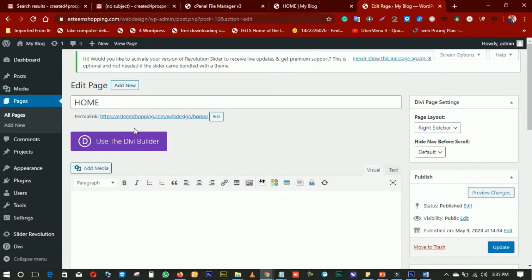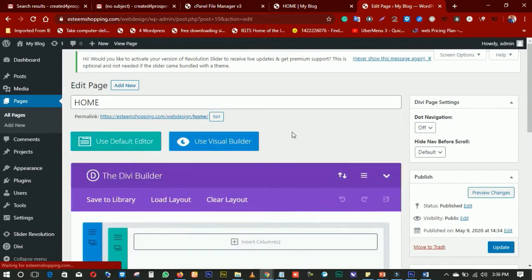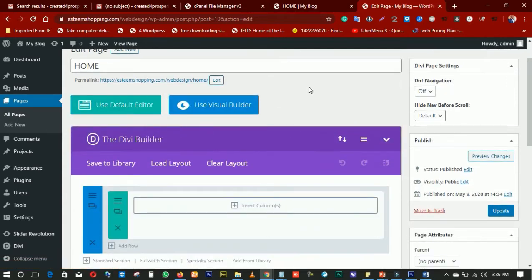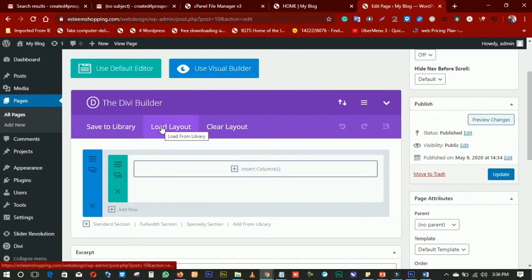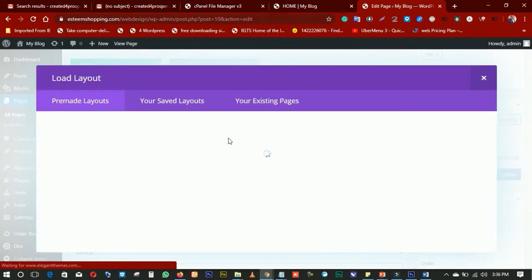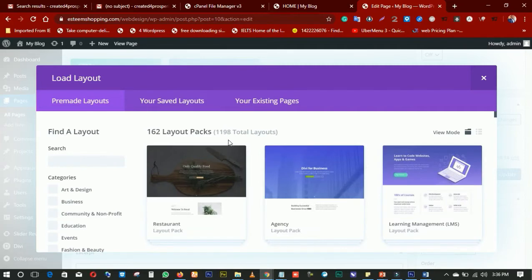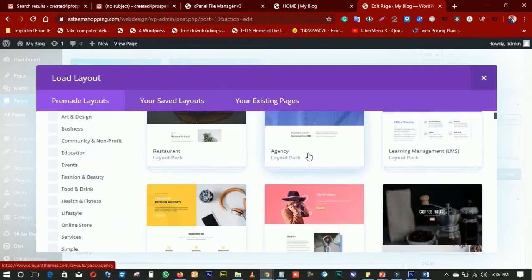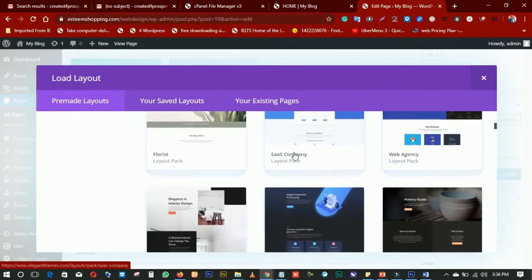All right. Now once it shows, what you need to do is click on use DV builder. Now once this shows up, click on load theme. Don't forget load theme. Once you click on load theme, it will take you straight to the demo theme we have on the DV theme.